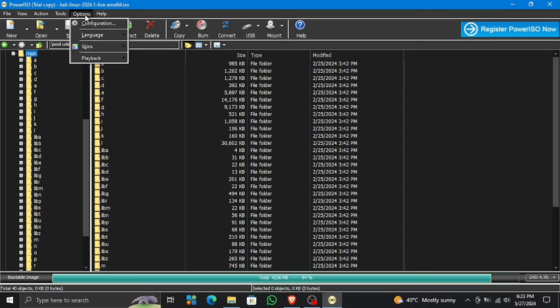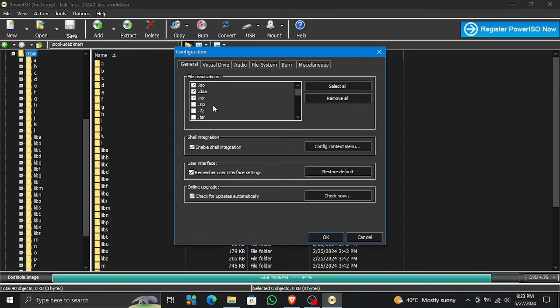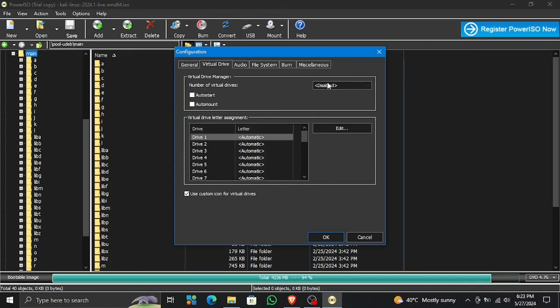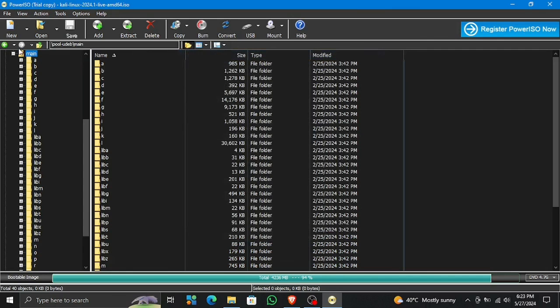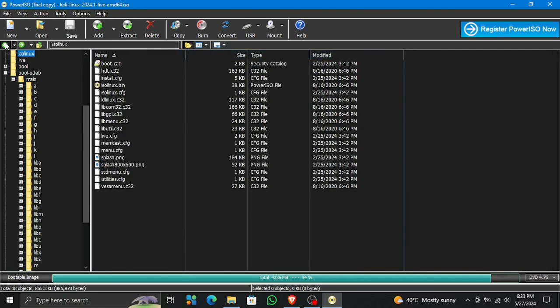This is the about section. I don't think there is much else that I can show you here. Well, it is now up to you to download and use PowerISO and also explore other features and settings and everything else. Anyway, that's been it.